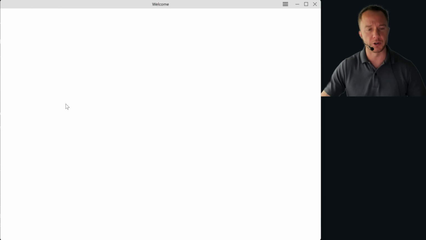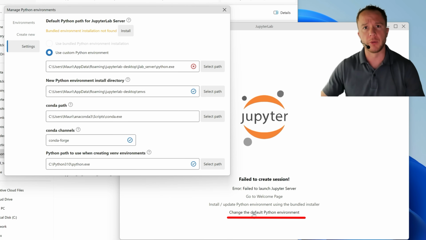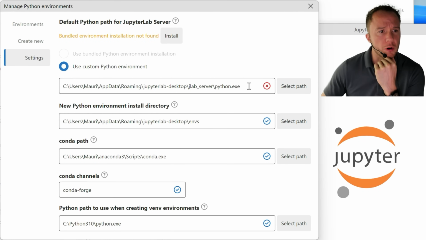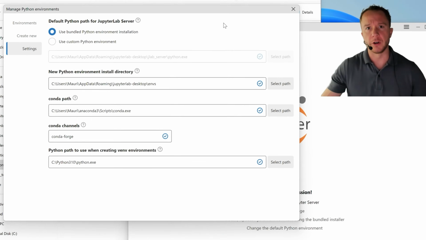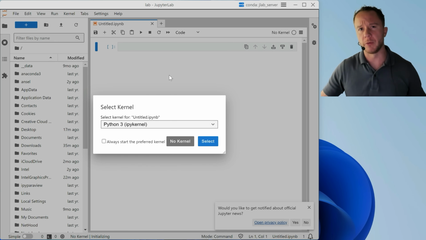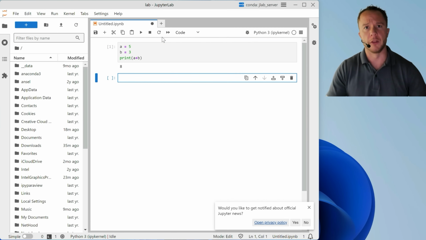So you can start a new session here, which on this computer actually failed. Once you click on change the default Python environment, this window here pops up. It looks like this is the problem here. Let's install this bundled environment installation. With that, let's try again. New session. And with that, it finally worked. You might have to do another restart of the computer or of JupyterLab, but then it should work. You select the kernel, and now we can do our standard test just to see everything is working. A equals 5, B equals 3, print A plus B, and that works.